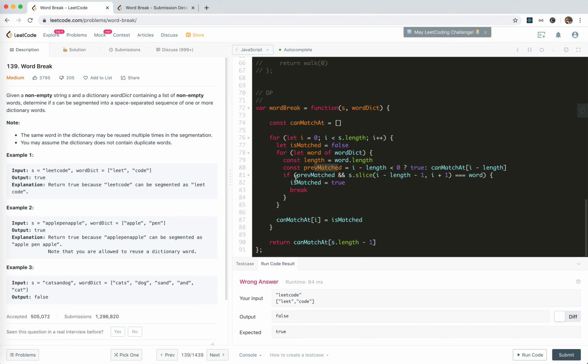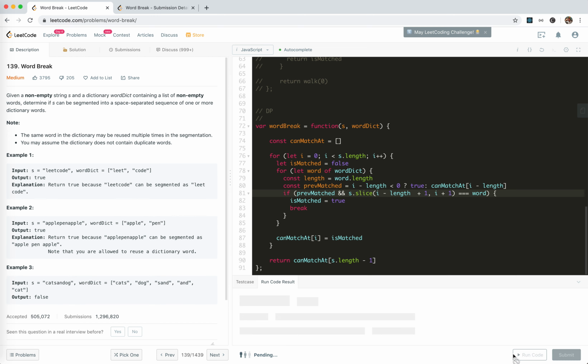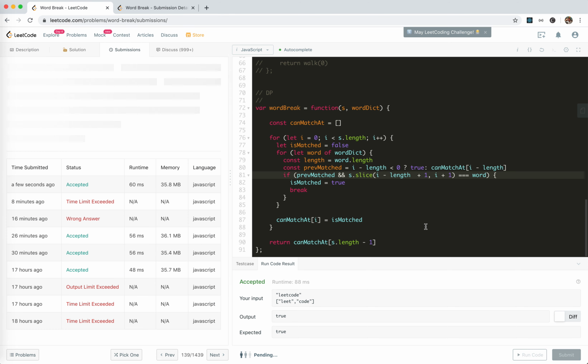And then, is prev matched. Okay, slice i minus length. Why here -1? So here is the problem. It should be a +1. My bad. Cool. Yeah, let's submit.